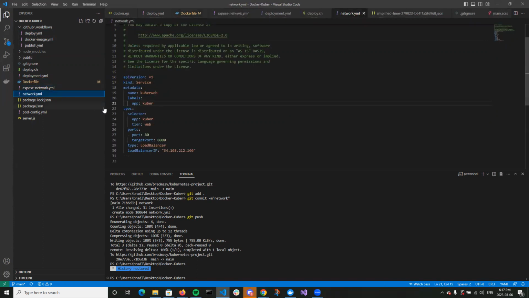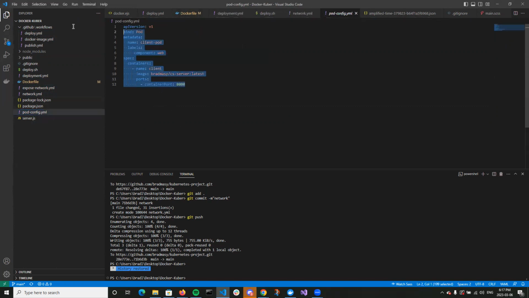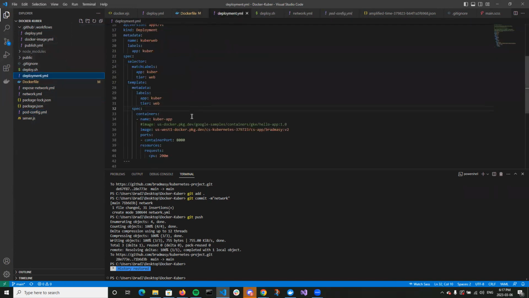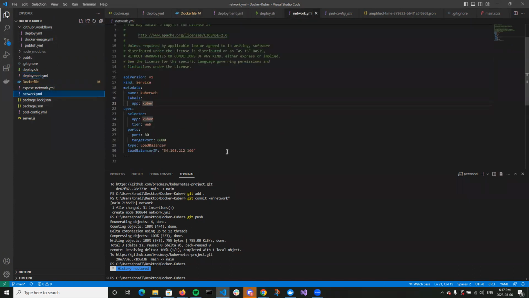The other thing we want to focus on are these YAML files. This one's specifically for Kubernetes. This is a pod configuration, and up here is a deployment configuration as well. And then here is specifically for the network. We get this IP through Google Cloud, through the cluster we've created. This is basically how it's going to connect to our pods and then connect to the deployment. But that's just a brief overview of the code there.